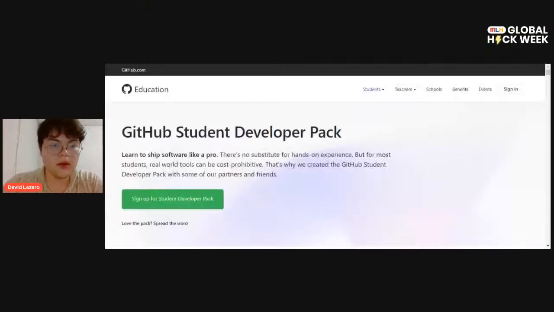So let me just search the Student Developer Pack. Okay, so welcome everyone. Hi to everyone who's connected. Thank you so much for being here. Let me just share my screen into the GitHub Student Developer Pack slides. And yeah, now I think you can see the page.